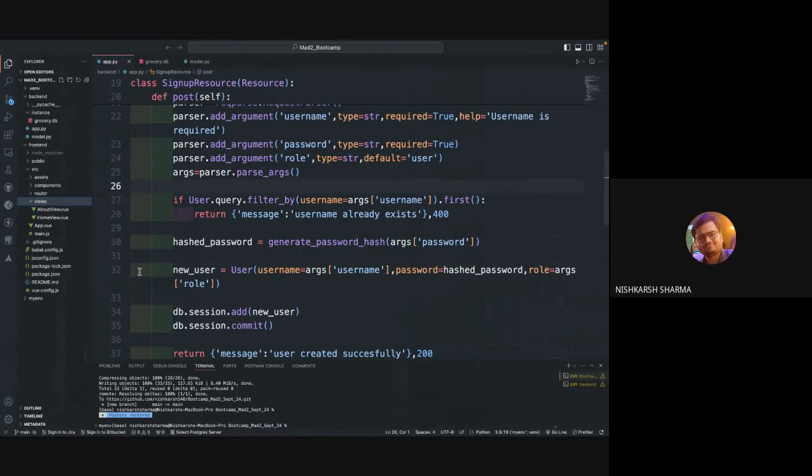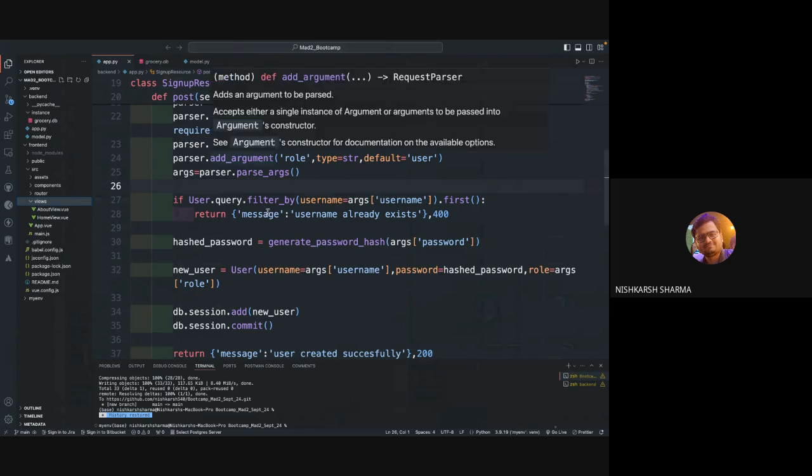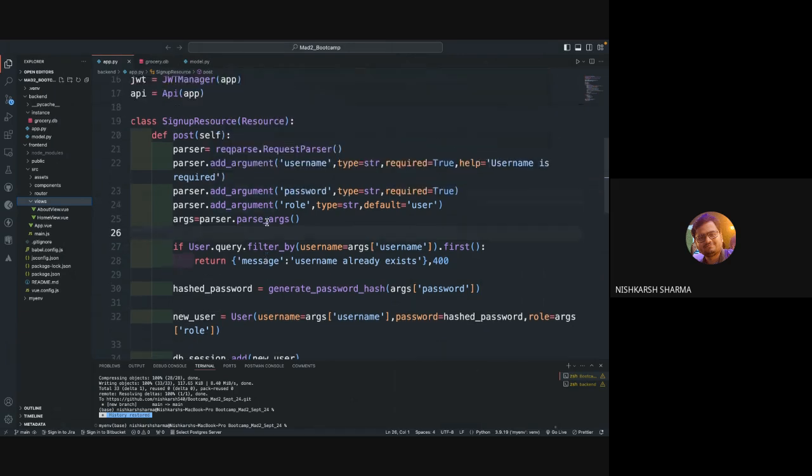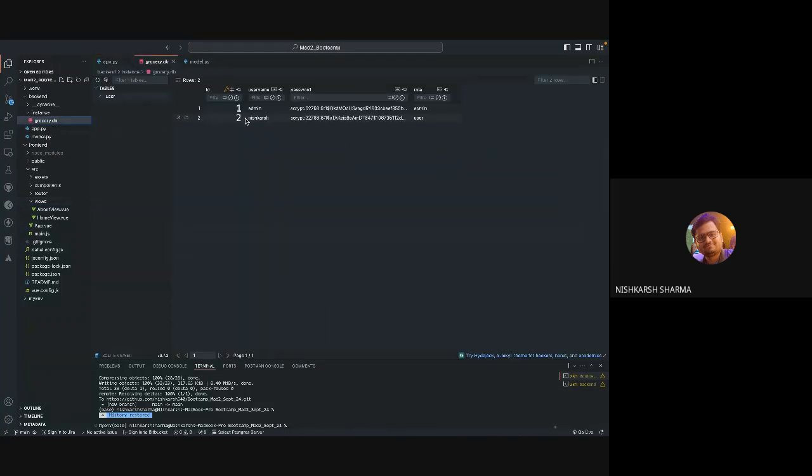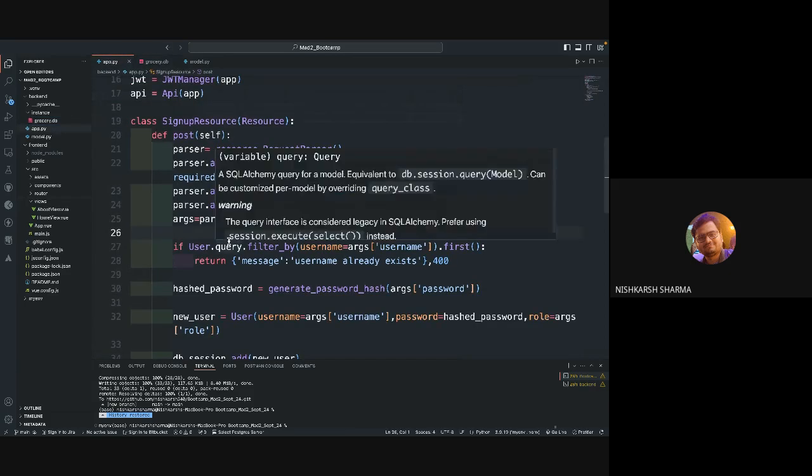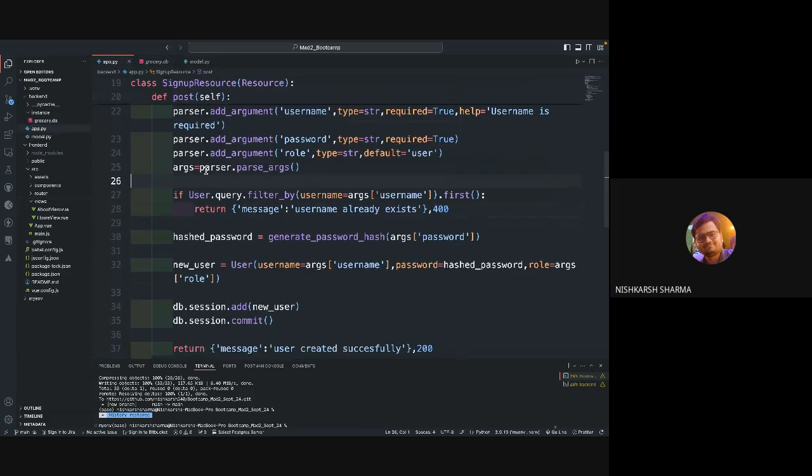So in the previous session, what we have done is we have created a sign up resource API, and in that, we were taking care of all the backend tasks to create a new user. We tried to create a new user as well through this. Now the next task is that we will create a sign up view page and try to connect our backend to the front end side.